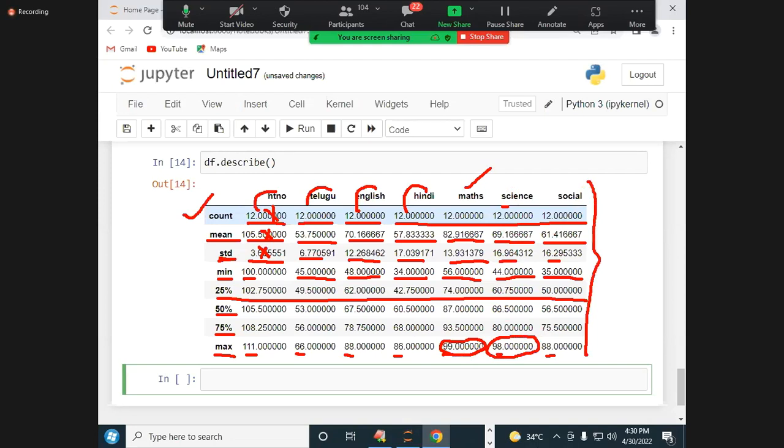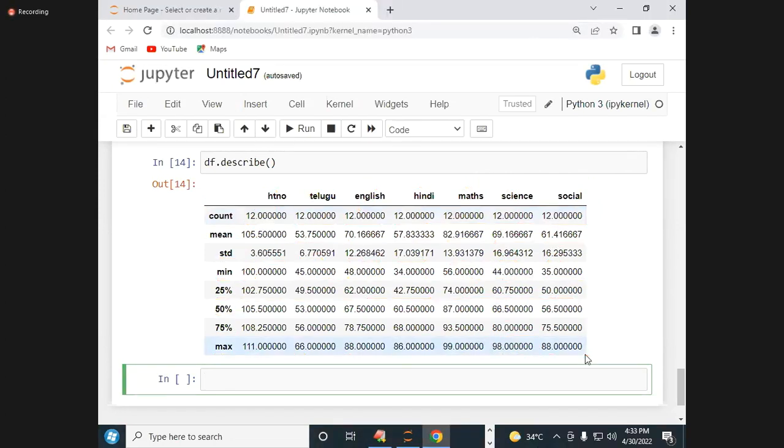What is the function name? Describe. So what is the previous function name? Head. Speak out. Head and tail. So which function is going to give this entire summary? Right. Now, students online, are you able to follow? Are you able to follow?